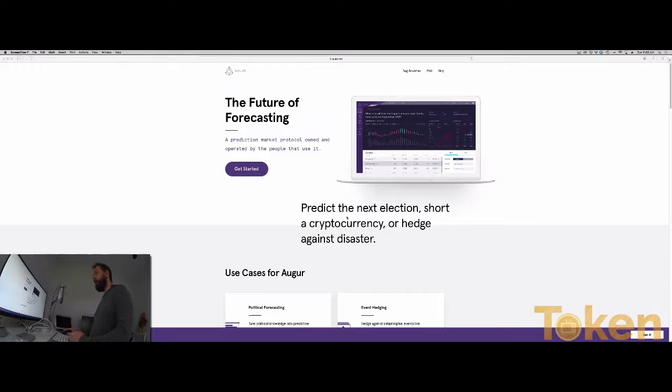Right off the bat, I very much like this immediate call to action button, getting started, guiding the user through the next steps to get up and running. Very minimal layout, not a whole lot going on, focusing just on the main bits of information that need to be presented. I really like how they have a very simple statement here: a prediction market protocol owned and operated by the people that use it.